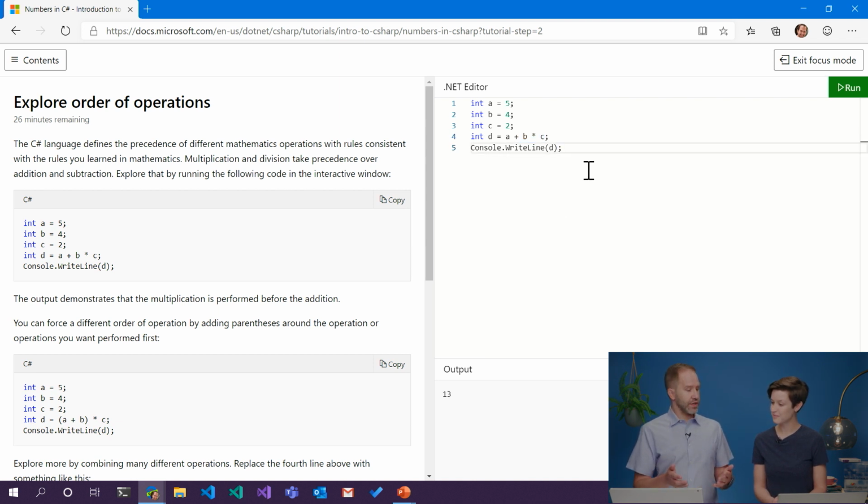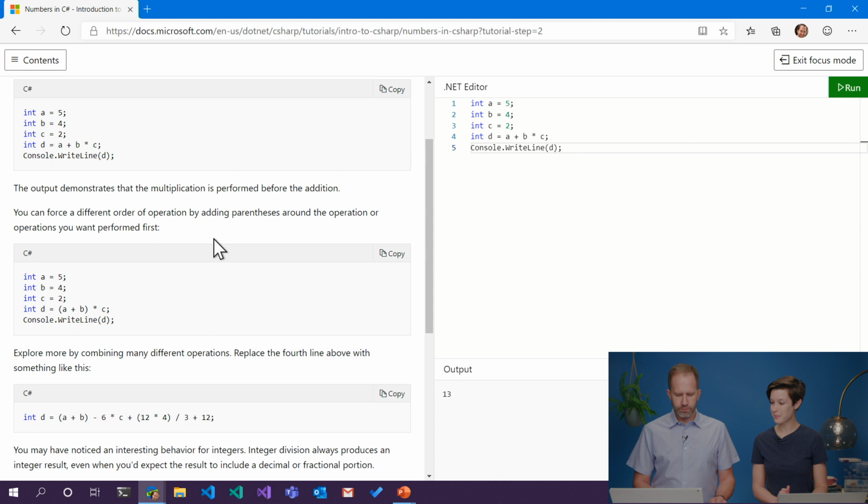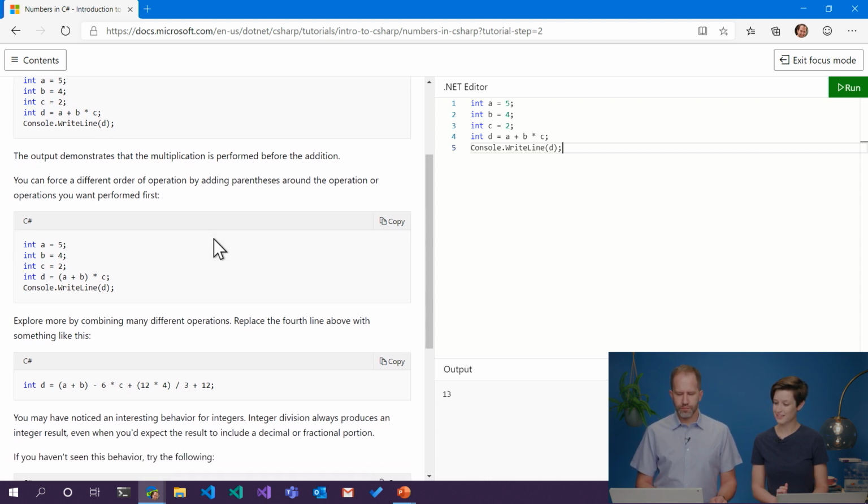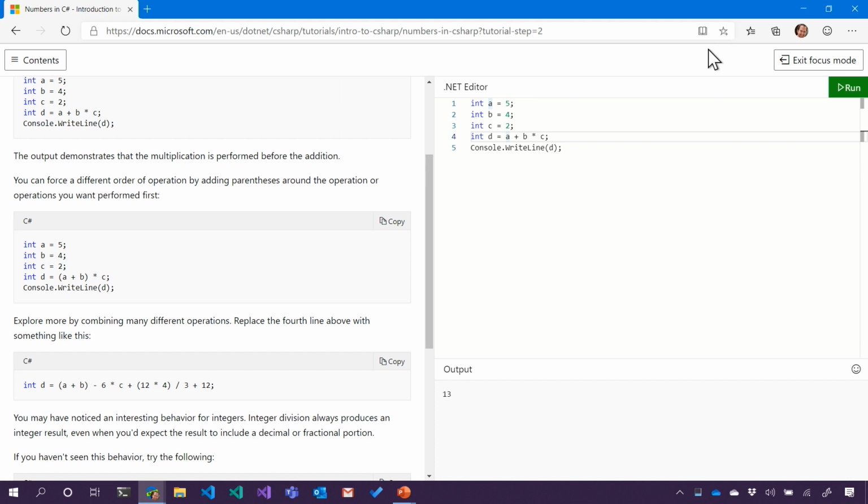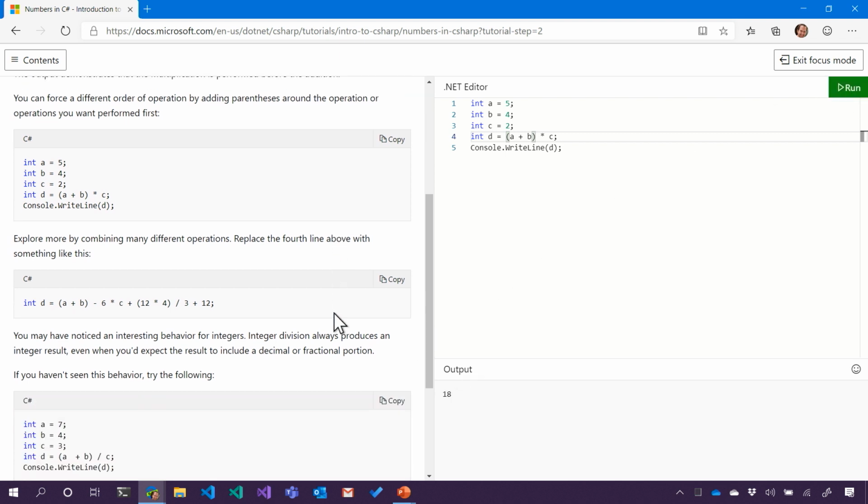Another way to look at this is that C# behaves the way you would expect it to when it comes to math. Right, so if you're working this out on paper, the order of execution would be the same in C#. Right, but what if I want 5 and 4 to be added together? I can put parentheses around them and hit run. I'll get a different output because parentheses come first.